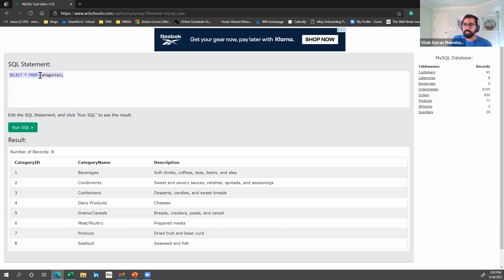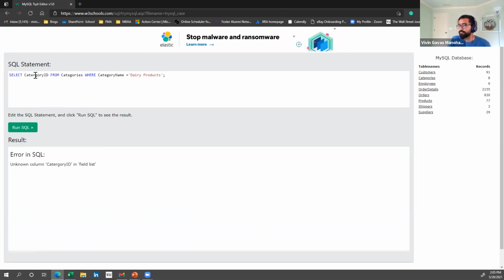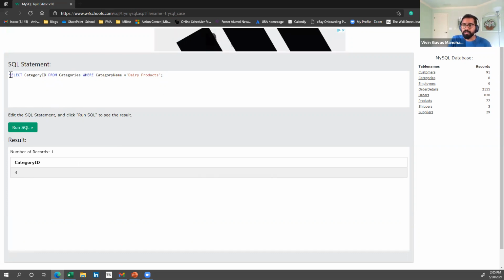So what you do is first you need to write the inner query. So you can select category ID from categories where your category name equals dairy products. All right, so this would basically filter down all the category IDs, which in this case is category ID 4, because there's just one entry in the category table.